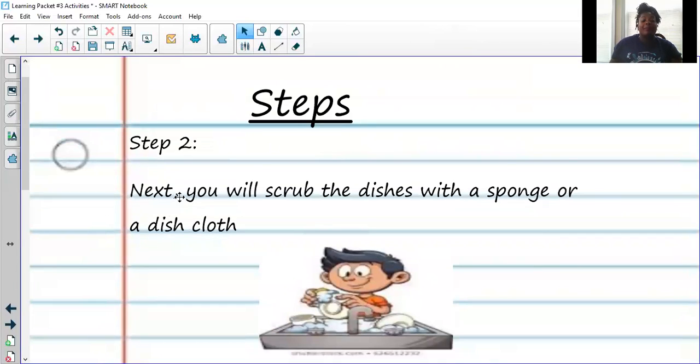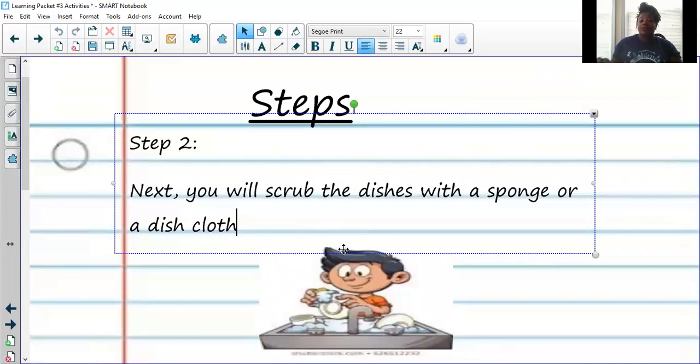Next, as you see, I put a comma after next, because that's a pause when I speak and also a pause in a sentence. A comma means to pause. So next, you will scrub the dishes with a sponge or dishcloth. And see, I've also forgotten a period. I'm making sure I add it.